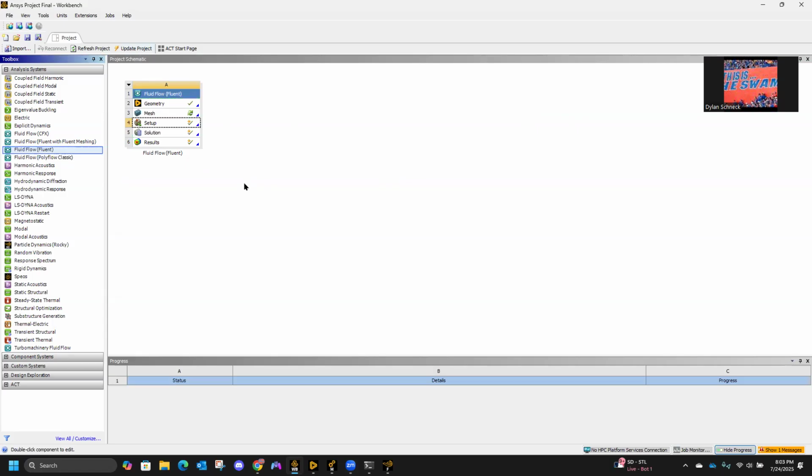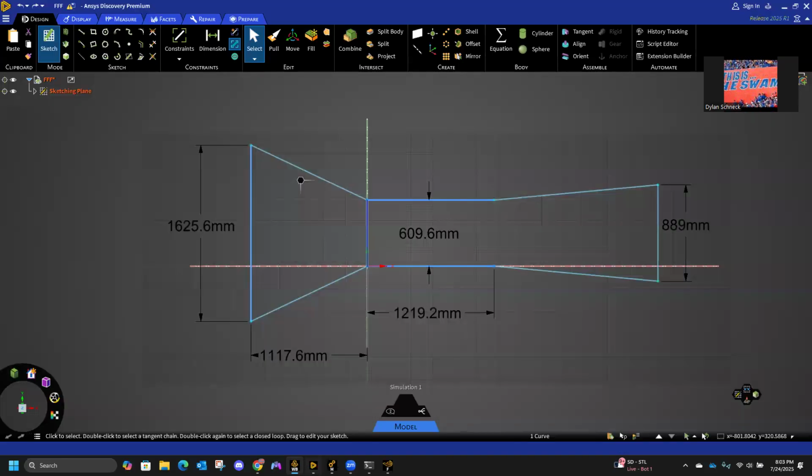I'm just going to go over what I have already done for the purpose of this video, but for you, it'd be just create a new one. So first up, we go to Geometry. And then our wind tunnel are gonna be these dimensions.